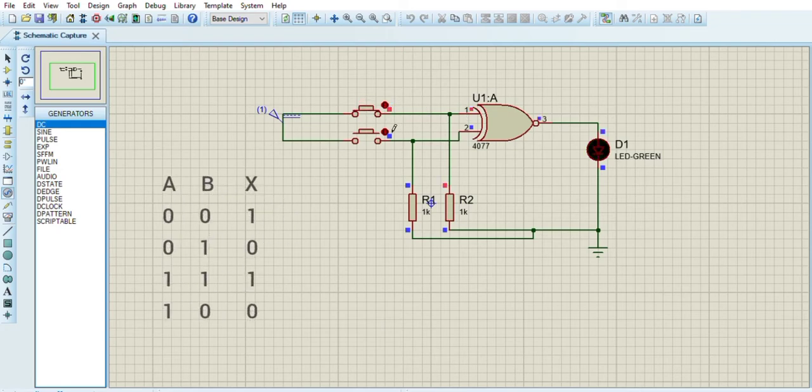So here is the simulation. You can see that the LED turns on when both the buttons are on or both the buttons are off.